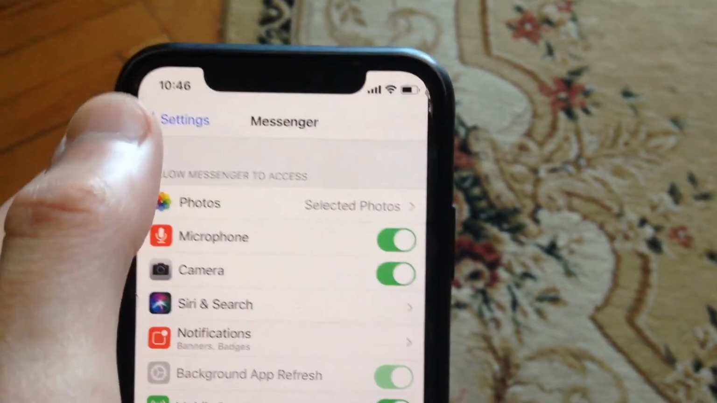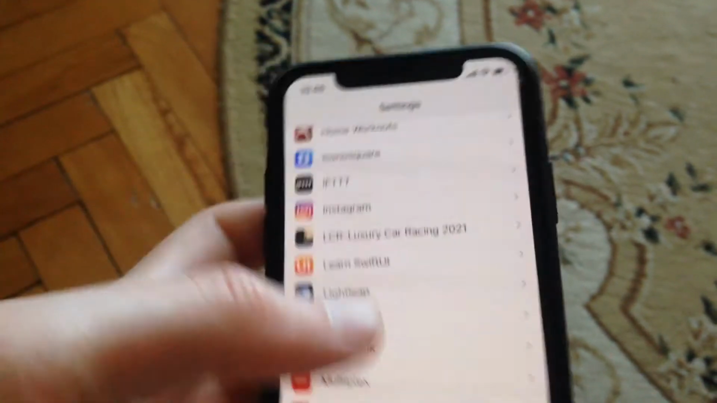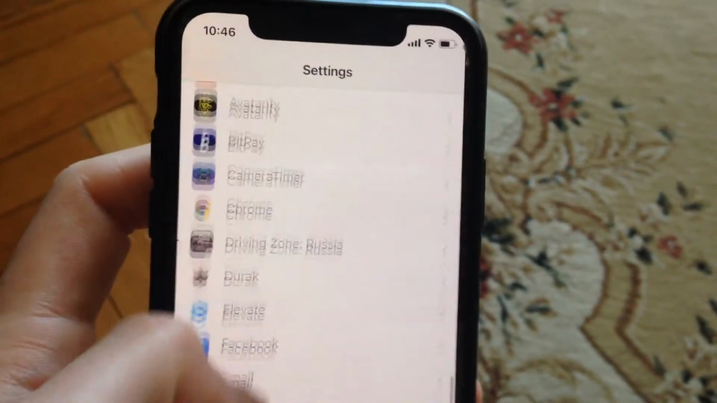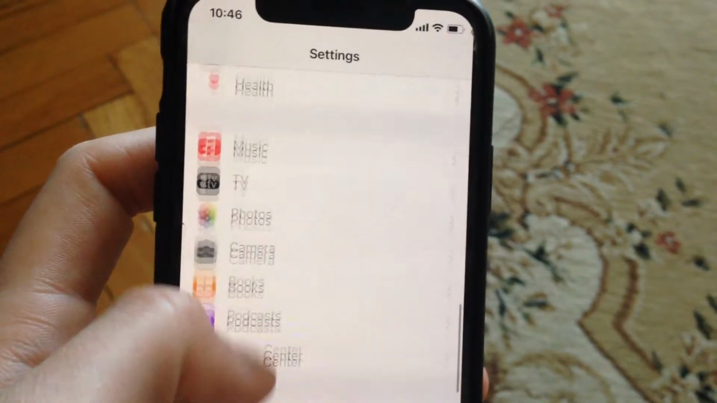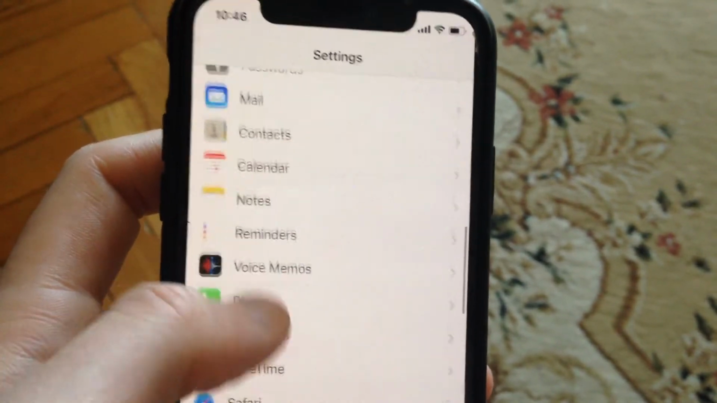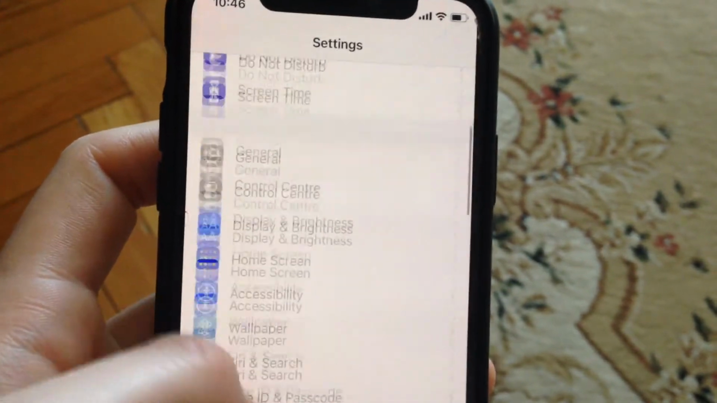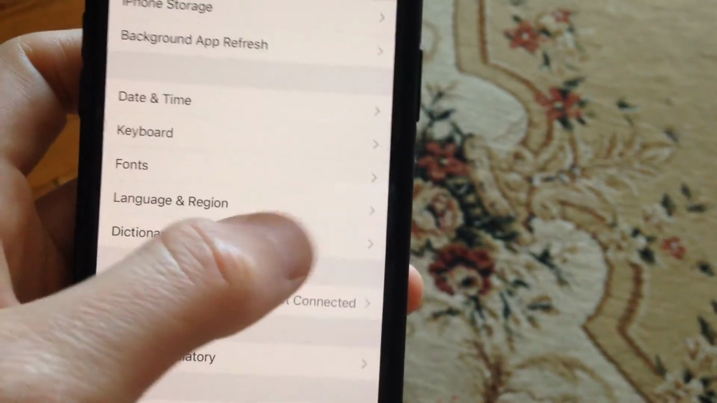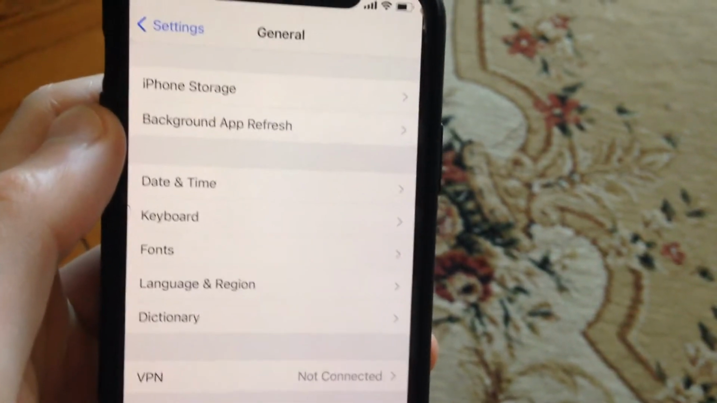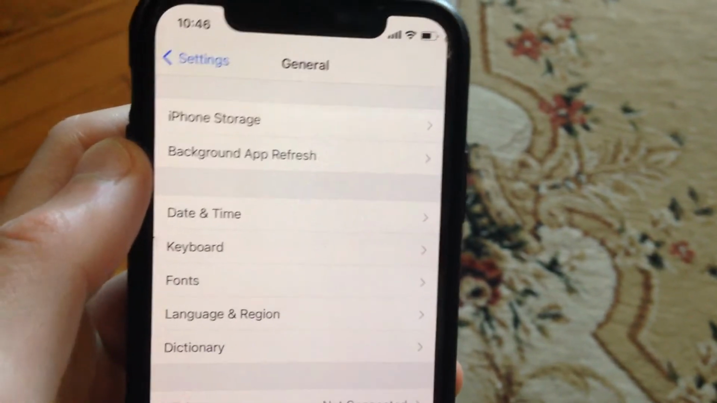And if it doesn't help you, just go back and find General. In General, just scroll down, tap on Shut Down, slide to power off, wait a second, and power on your phone again. So just simply restart your phone.